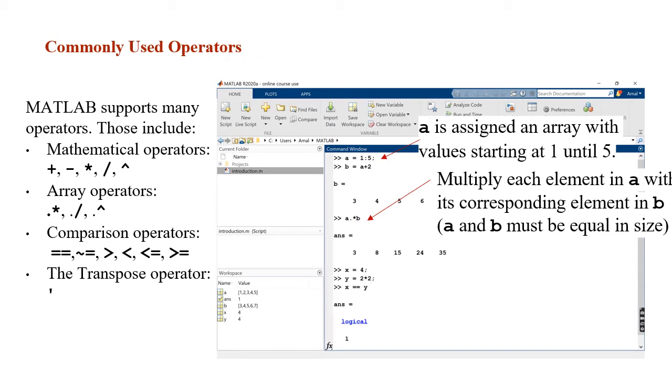Here we've created another array, b, which is equal to a plus 2. So we'll find out that b is simply similar to a, except we have 2 added to each element. Then we typed a dot multiplication b. So this is an array operator that multiplies each element in a with its corresponding element in b. The first element in a is 1, first element in b is 3, so a dot times b is equal to 3, or the first element in that array is 3, and so on.